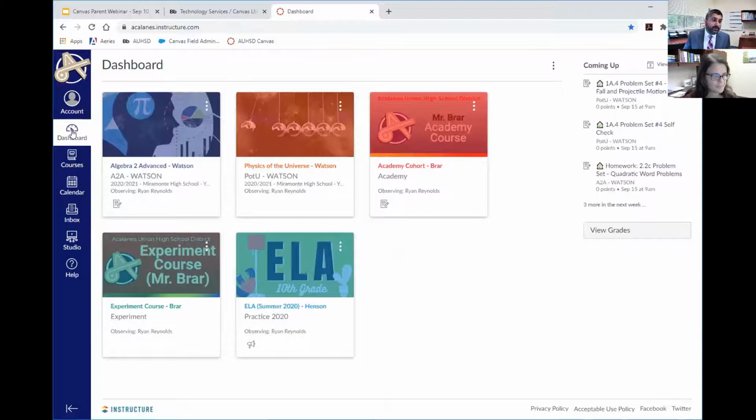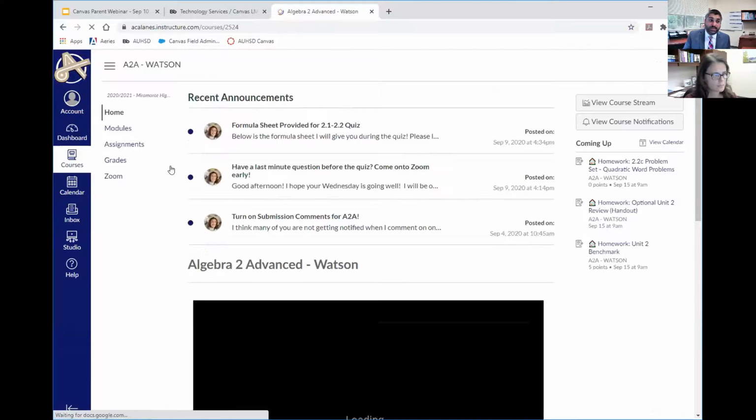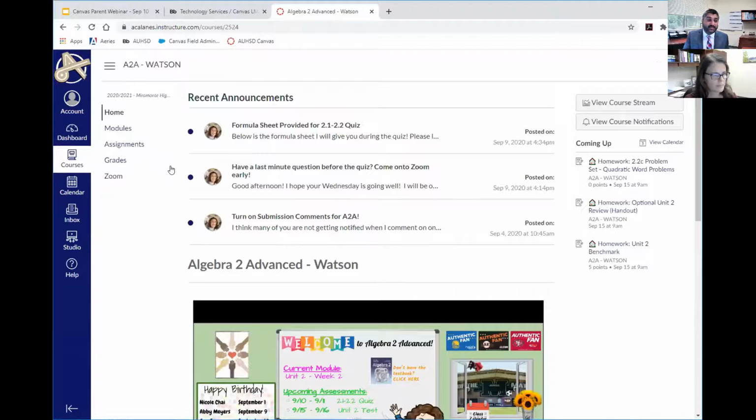Okay. I'll move forward, and I'm going to go to the middle section and the dashboard, and we're going to pick one of the courses and walk through that and go through a few examples. So I'm going to pick the very first one called Algebra to Advance with Ms. Watson. When you click on any course in Canvas on the website, it brings you to the home page for that course.